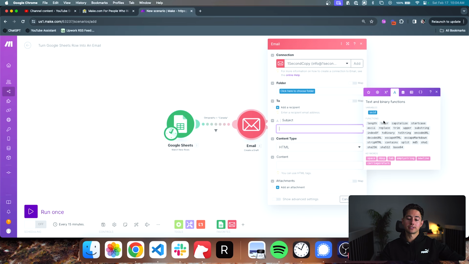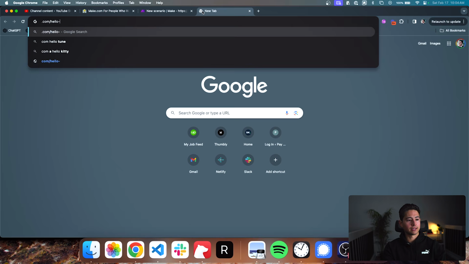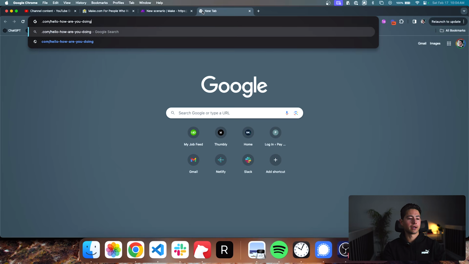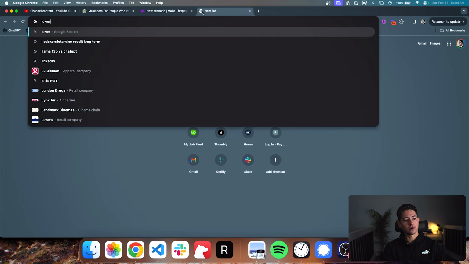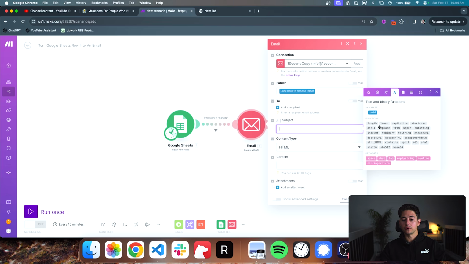You could lowercase stuff. This is sometimes useful, like when I was creating WordPress posts automatically. A lot of the time the URL of a post is just like .com/hello, how are you doing? You usually don't see big uppercase URLs or whatever. So I would pass all of my URLs through a lower function, for instance. And then around that, I would wrap it with a replace function.